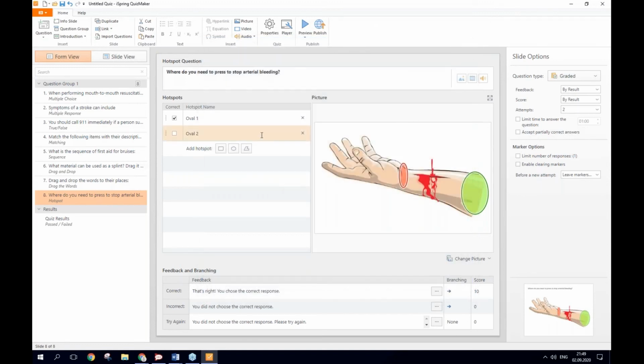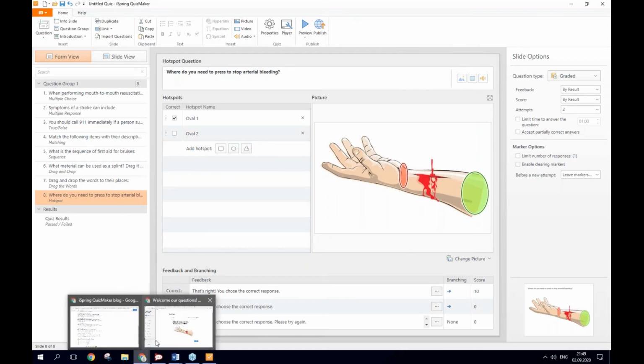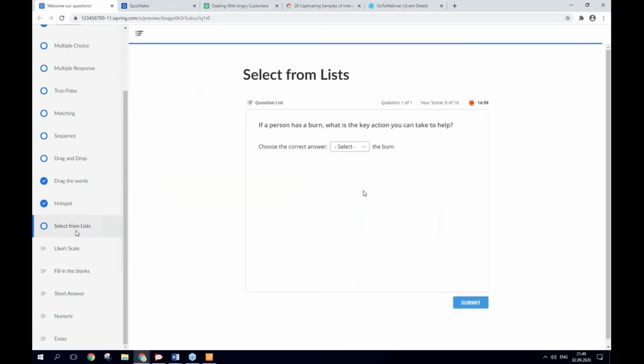Okay, so the next question is select from lists. Let me open it. The user must select the correct answer from a drop-down list. This type is similar to fill in the blanks, but you can show a set of possible answers in the list. Although it may not be an effective way to test actual knowledge, it might be helpful initially in a quiz setting. It can also be helpful when you want to confuse users with other similar answers.